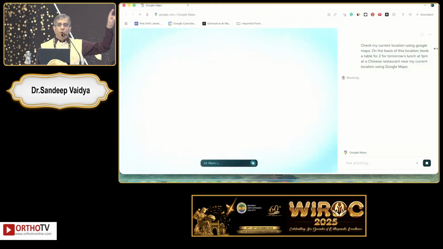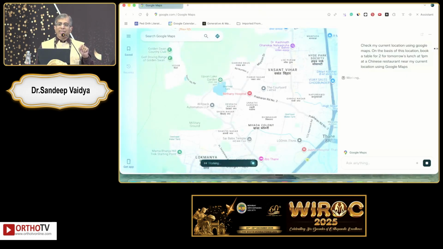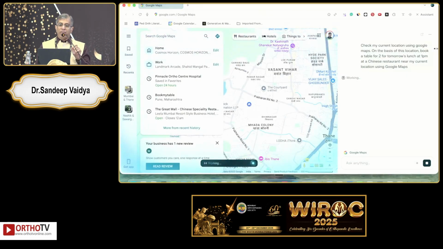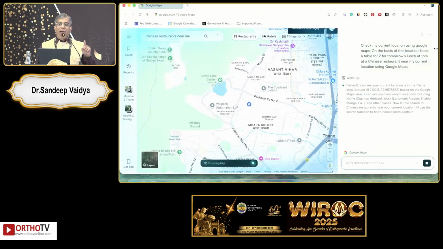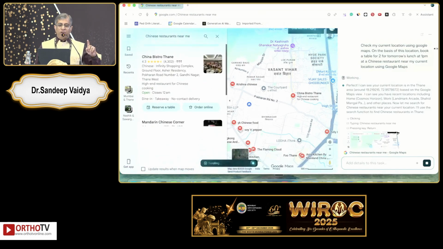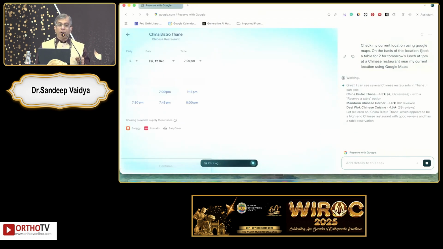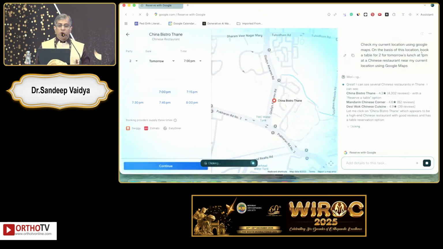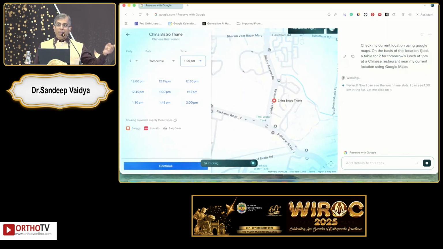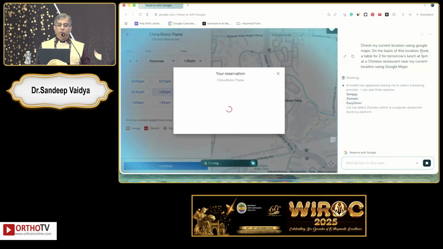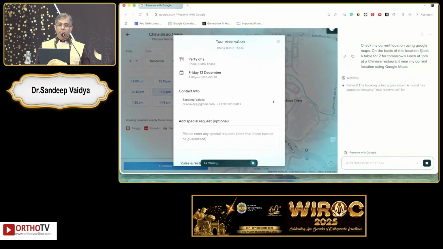That glowing blue border means that on that tab, the AI agent is working. Now I am not working on that tab, okay? It has opened my Google Maps. It is searching for Chinese restaurants near me. Now it is opening Google reviews. It is looking out for restaurants which have good reviews. Now it has opened the booking tab, and it goes on to finish the booking in my name.